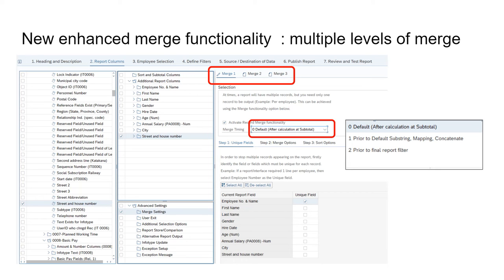So you might want to merge records together in a particular way using certain unique fields. Then you might want to let certain processing go on, and then you might want to do another merge, for example, right near the end of the report. So we have 3 merge settings. They all work exactly the same as the current merge, but they're run individually.